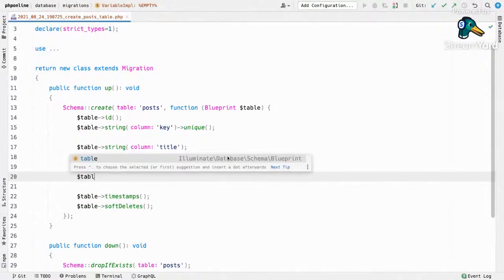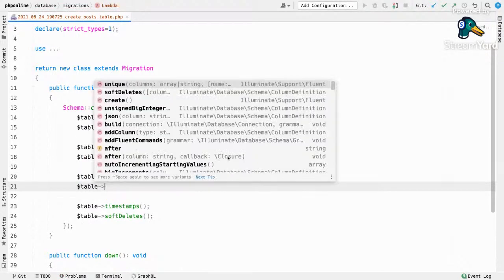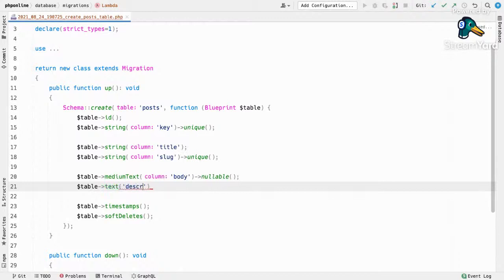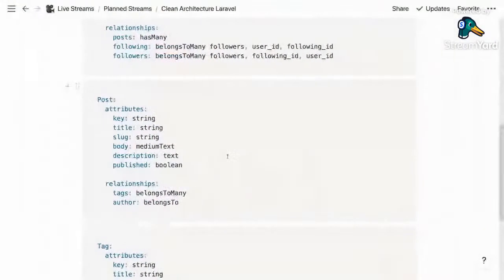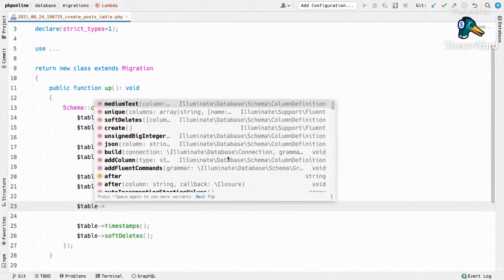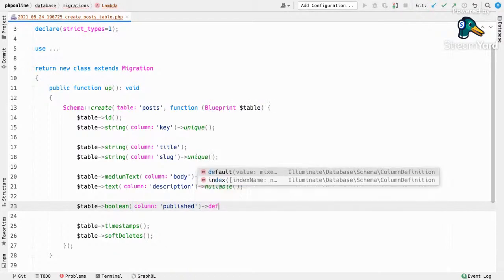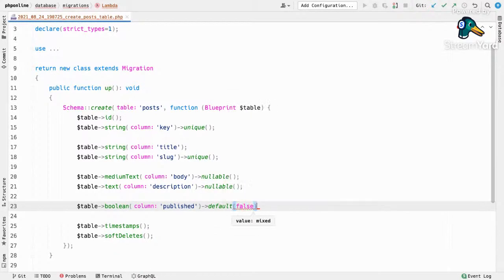Let's get the body in there. So table medium text of body, and that's not nullable because we always need some content. Nope, because of how I want to build it, I want it to be nullable. Then we're going to have table text description. Again, nullable. And then finally, we've got the table Boolean for published. Default is false.